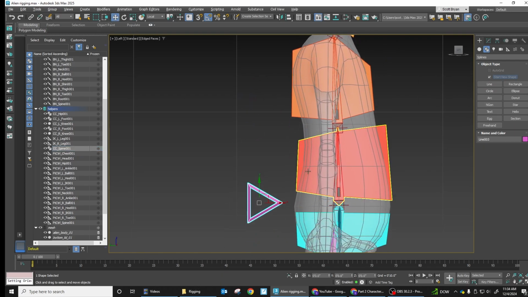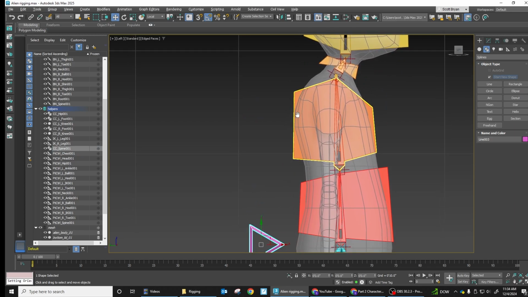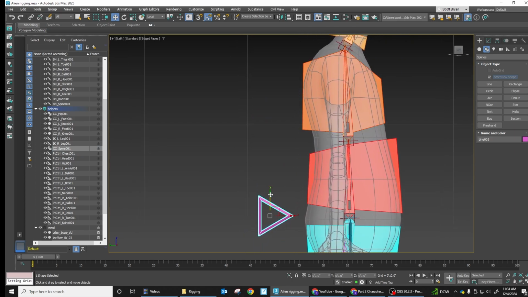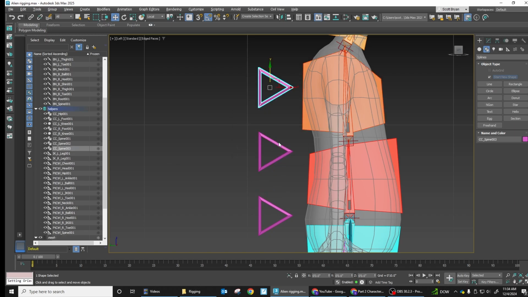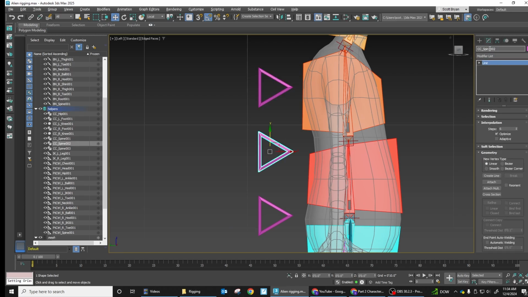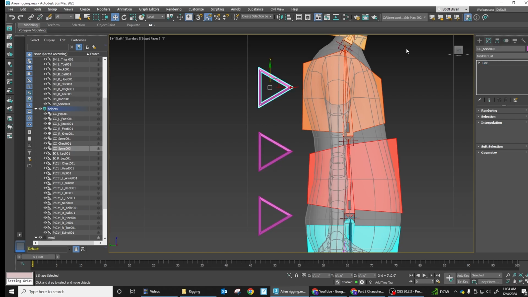I want one also for the spine, for the chest, and also for the neck. So I'm going to make 2 copies of this. Okay, this one I'm going to call chest. This one I'm going to call neck.